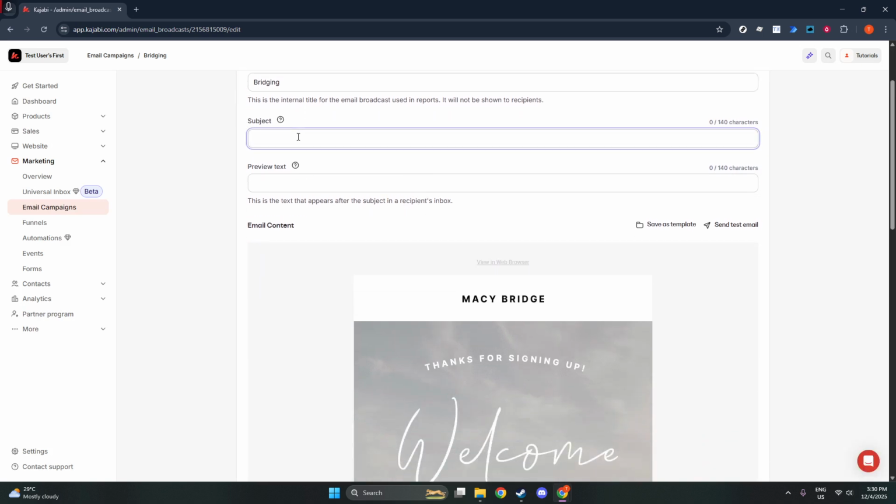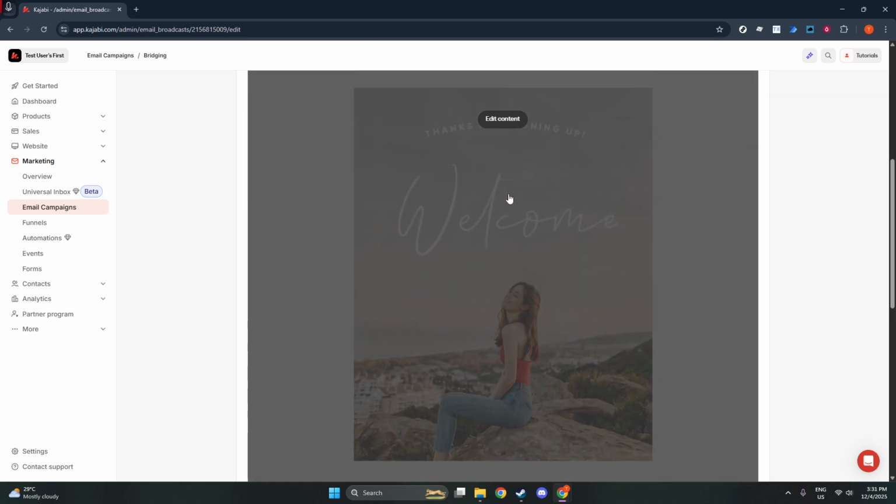Add your subject line first. It's your first impression in the inbox, so make it clear and benefit-driven. If you see a field for preview text, use it to expand on your subject with a short, compelling teaser.